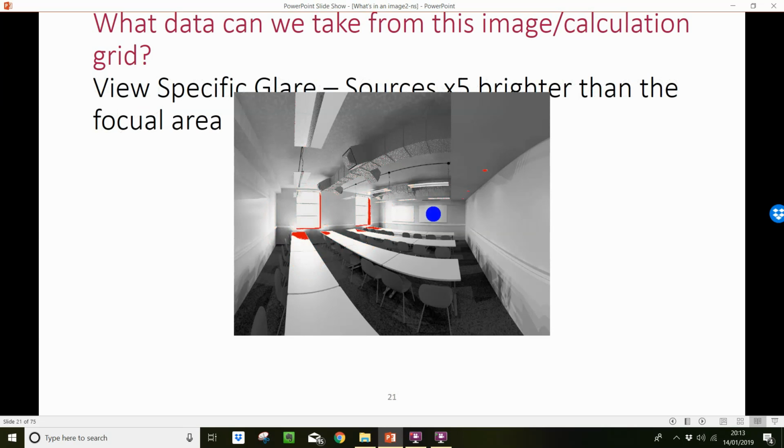We can be a bit more specific, and we can say, if we were looking at the board, the blue circle, show me where I might experience glare in the scene if I was looking specifically in that direction. The threshold I've used is areas 5 times brighter than the area I'm looking at, which is where we might start to experience discomfort glare. And it's saying it's not half as bad as before, but that analysis is only specific if I am looking at that board in that direction. If I look anywhere else, it would be a different set of results.